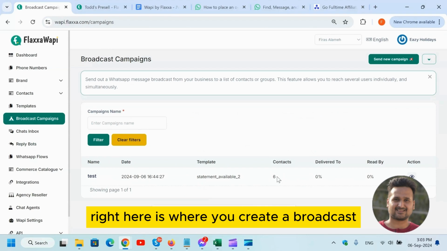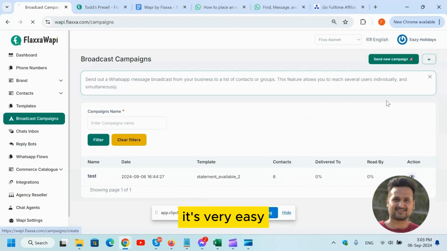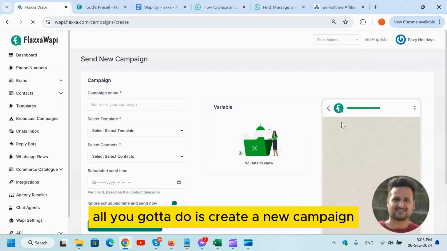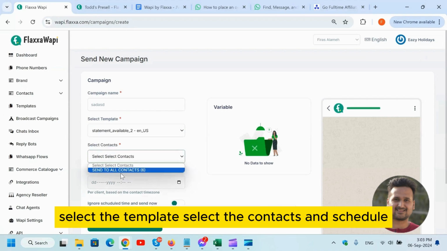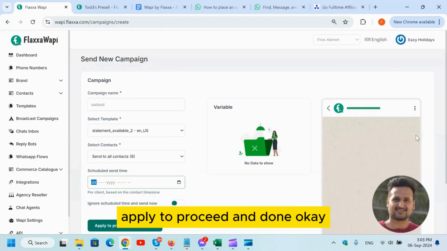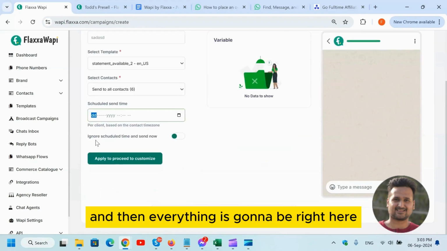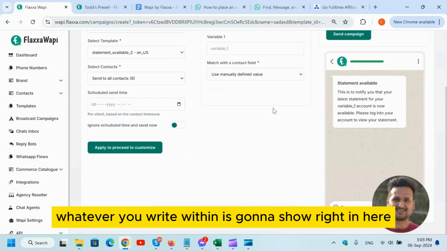Right here is where you create a broadcast and you send it to your contacts. It's very easy. All you gotta do is create a new campaign. You name it like an email marketing, select the template, select the contacts, and schedule, apply to proceed, and done. Okay, and then everything is gonna be right here. Whatever you write within is gonna show right in here.